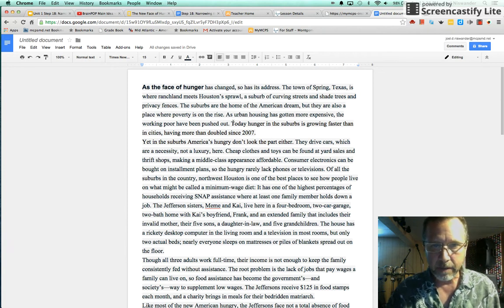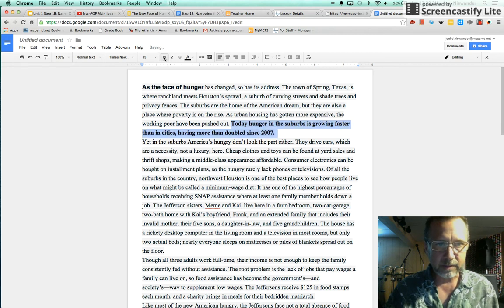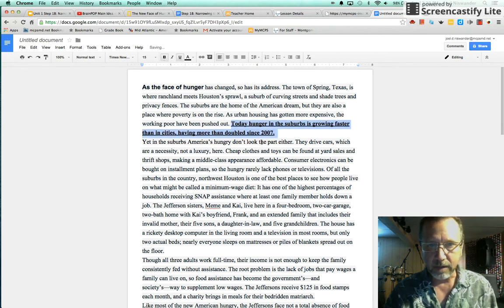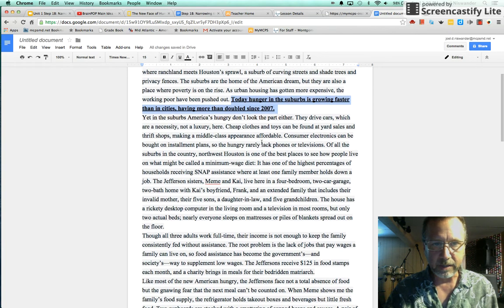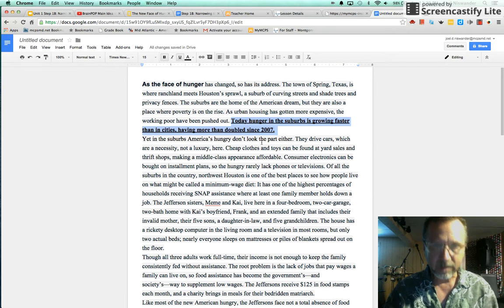But I think one of the first main points is that where hungry people or where poverty is occurring has changed over time. So there's more people now in the suburbs who are hungry. So I'm going to highlight this last sentence. So today, hunger in the suburbs is growing faster than in cities, having more than doubled since 2007. So that's one big main idea. Where hunger is occurring has changed.